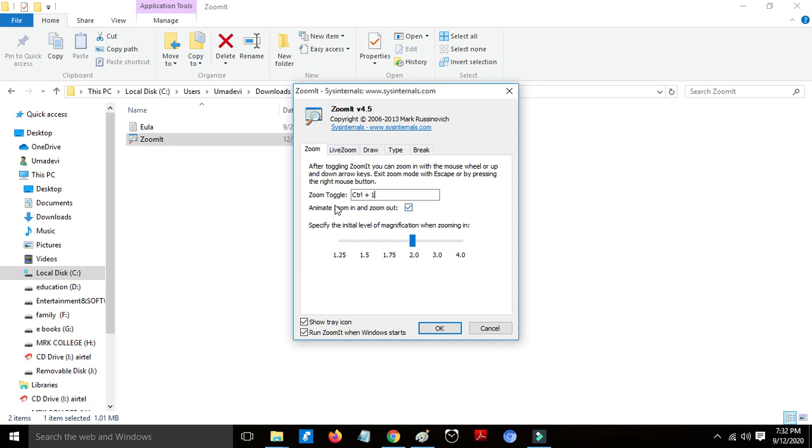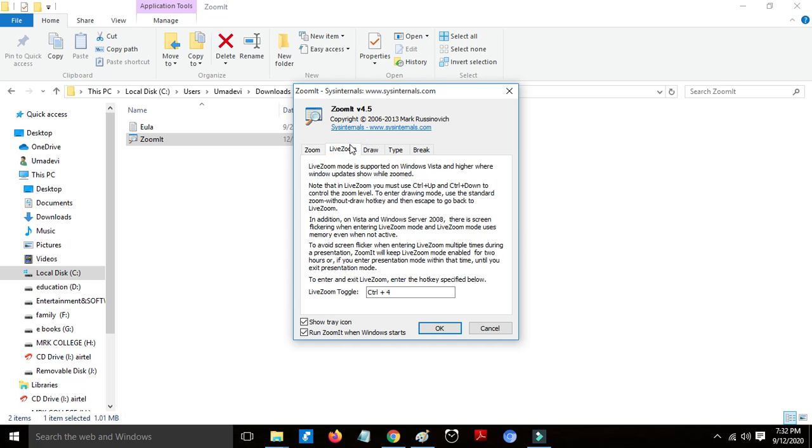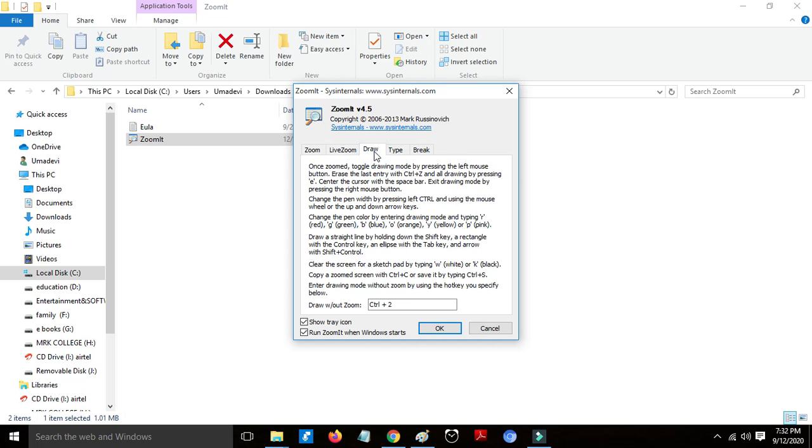We have the hotkeys, so you can change the hotkeys to whatever you use, and the live zoom option is also there. Next is the zoom draw option. You can see different colors also for writing: red, green, blue, orange, yellow, pink. To draw straight lines, hold the shift key; for a rectangle, the control key; for an ellipse, the tab key; and for an arrow, shift and control. You can draw some of them, right?